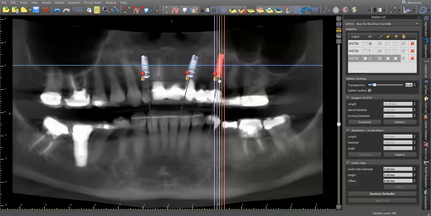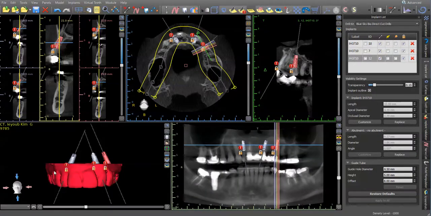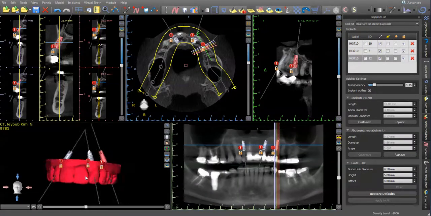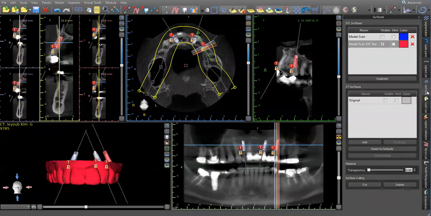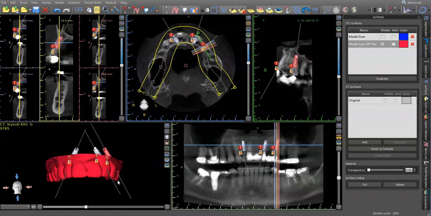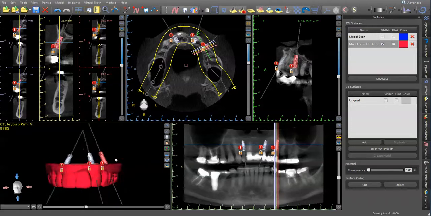So what I've done so far is just imported the DICOM file into Blue Sky Bio Plan, and then import the model scan. And then in the surfaces, I've just duplicated the model scan and changed the name to extract the teeth. Whenever you modify any of the models, you definitely want to duplicate it before you make changes, and you'll see what we'll do in a second.